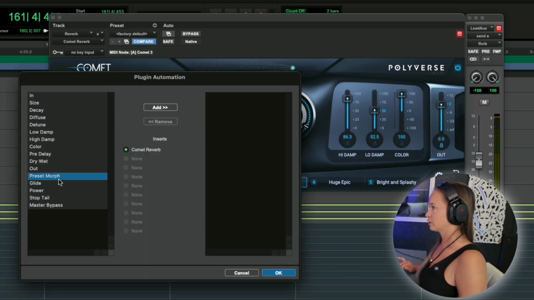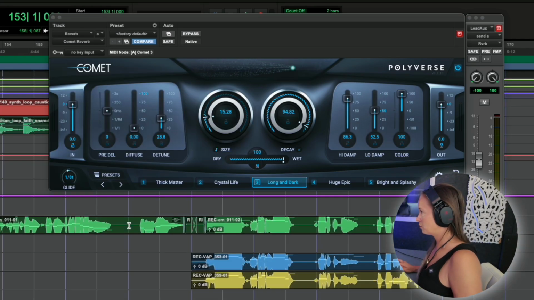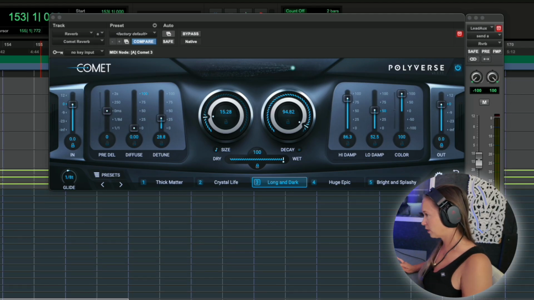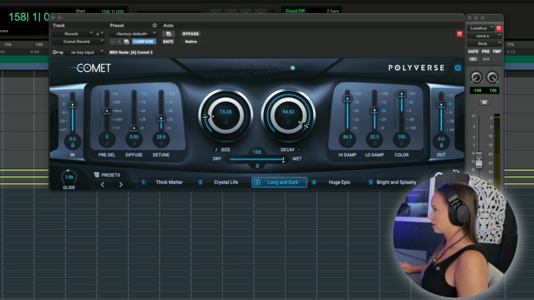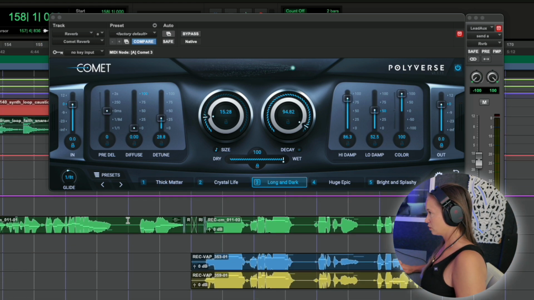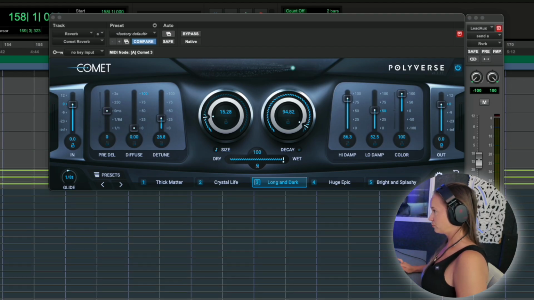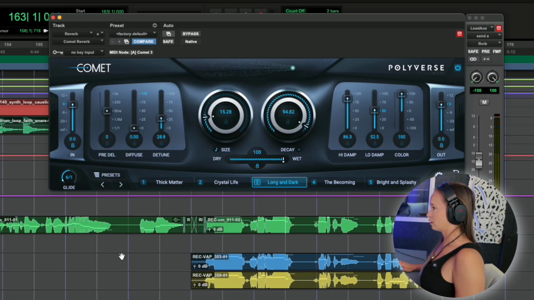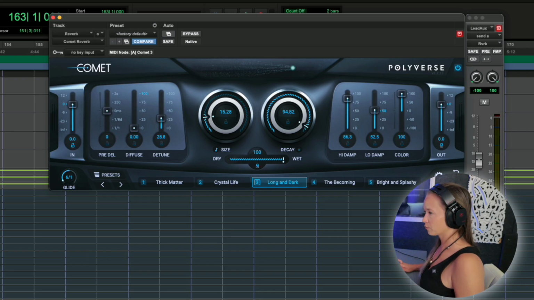Let me add preset morphs. Let's go line by line. We're gonna do our small reverb here. So let's make this slot number 1. And then right here, it's gonna change to this one, which is 2, perfect, and then 3. You can even automate the glide. Let's do that so that the beginning is not as intense of a glide.